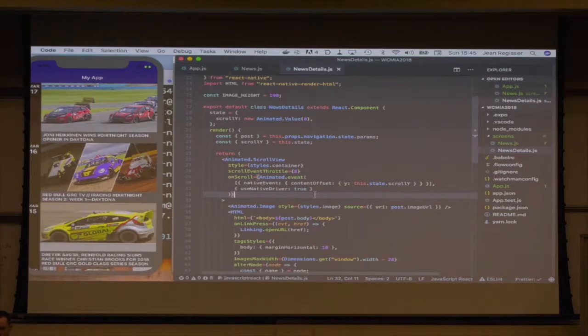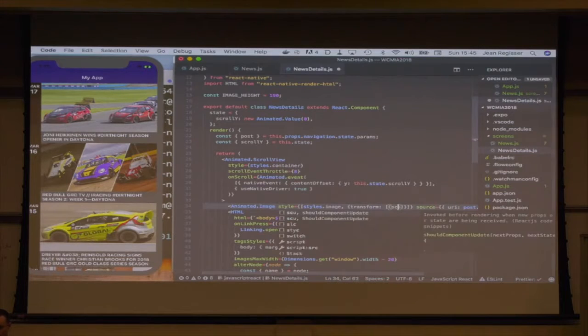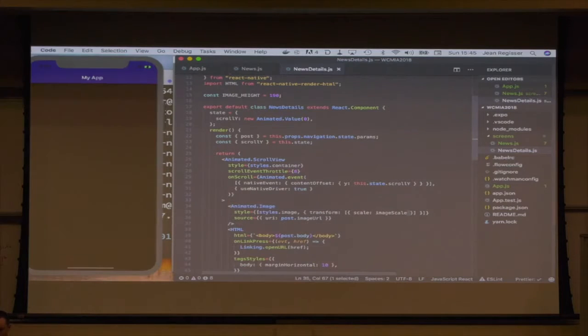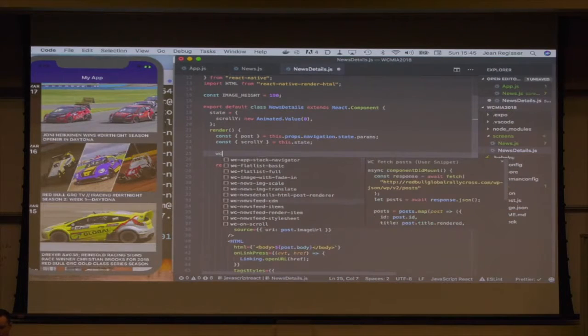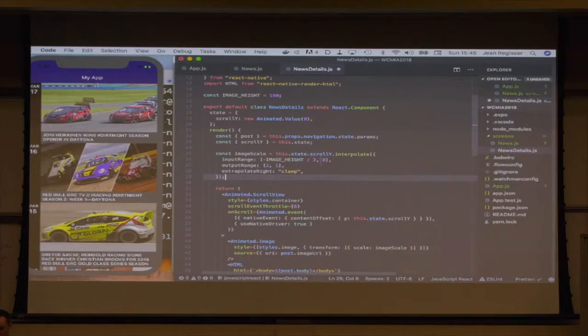And now that the scroll position is linked to the scroll Y variable, we're going to use it to change the scale of the image. So we need to change this. So transform, it's here, scale, image scale. So just save. And I'm going to use image scale.